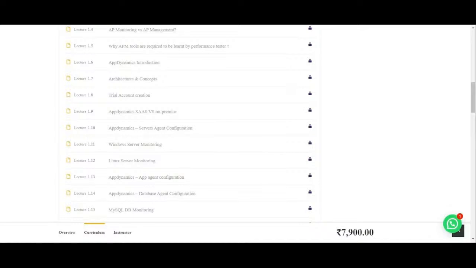AppDynamics has different kinds of licensing strategies. I'm just giving you an example, it is not for comparing. When you take Dynatrace, it provides something called OneAgent, where if you put the OneAgent on your host or infrastructure, it gives you collective information. It's like a full-stack solution with the Dynatrace OneAgent. But AppDynamics has separate licensing strategies.